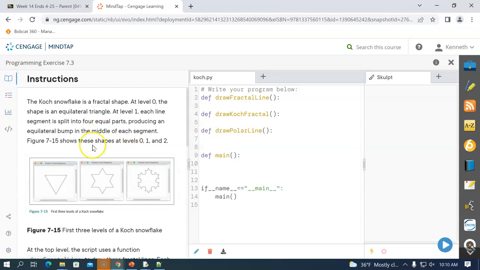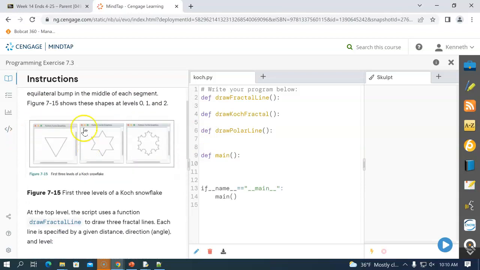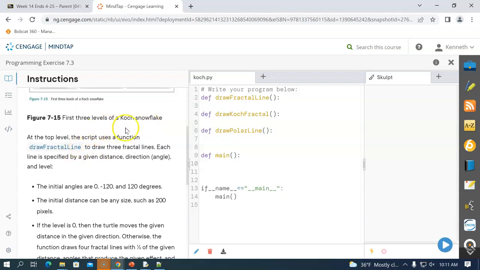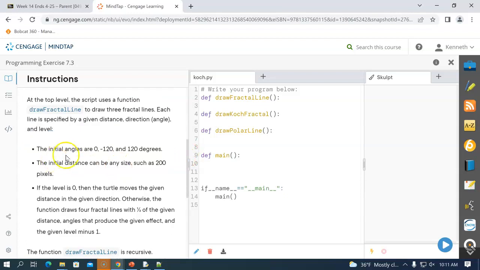All right. So we know that it's an equilateral triangle. At level 1, each line segment is split into 4 parts. Figure 7.5 shows these shapes at level 0, 1, 2. So, 3 levels of a Koch snowflake. At the top level, the script uses a function draw fractal line. Initial angles are 0, negative 120, and 120. So in other words, it starts at 0, goes counterclockwise, and then goes clockwise. Right? Initial distance can be any size, such as 200 pixels.